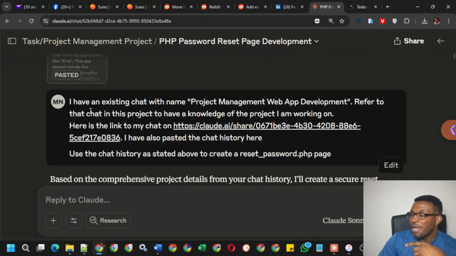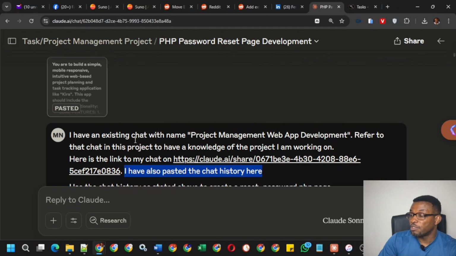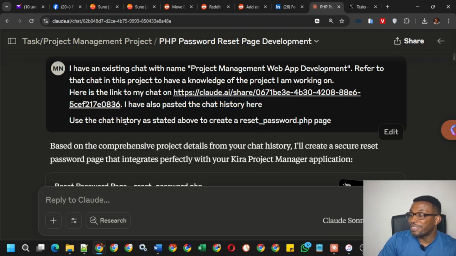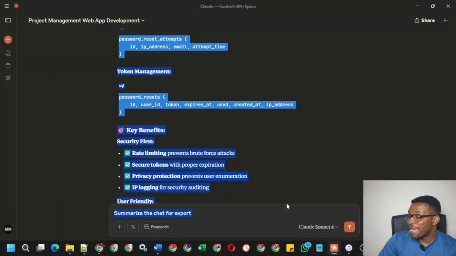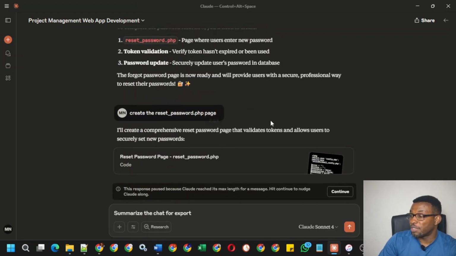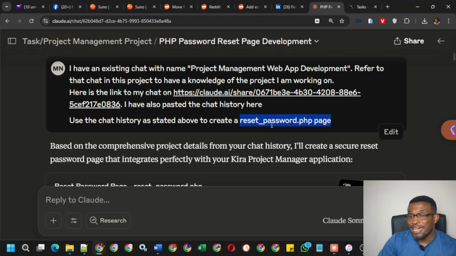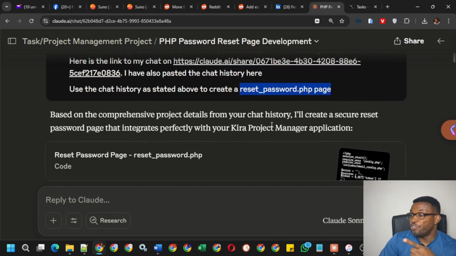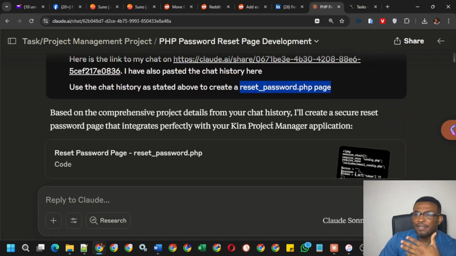Okay, so after I've written this, I refer to that link I shared, and I also wrote here, I have also pasted the chat history here, which is this one. Now, use the chat history as stated above to create this reset password page. Remember, that was where I got stuck, the reset password page. That was what I wanted to do, but I couldn't continue. So that was what I now asked the chat to do for me using the history.